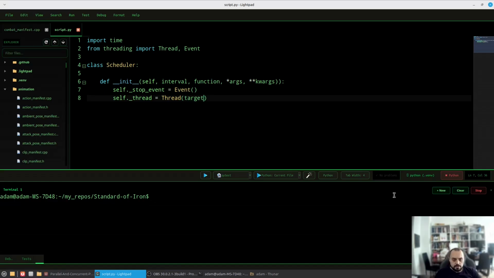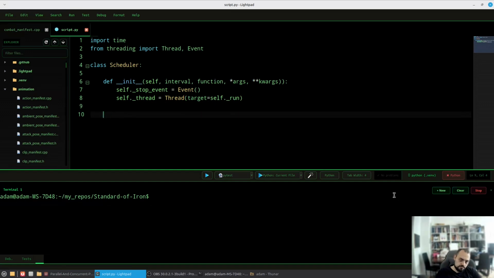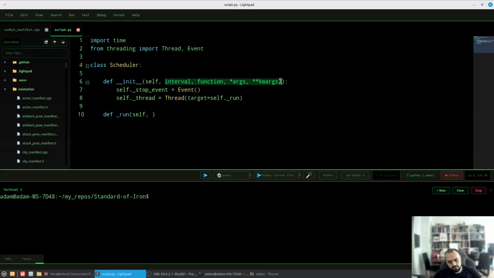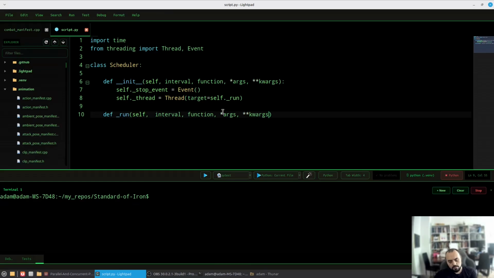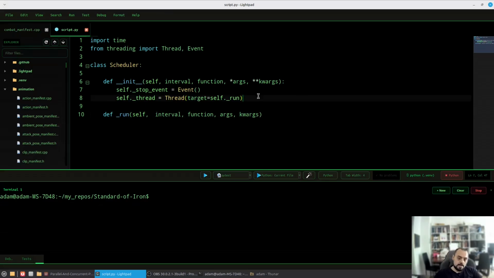So things of that nature. And right now, if I put it directly as the target of a thread, then it will run it only once. So I need a wrapper. This wrapper I will call self_run, and we define it here. It will be another method of this class. And of course, it again needs all of this stuff. Like this.